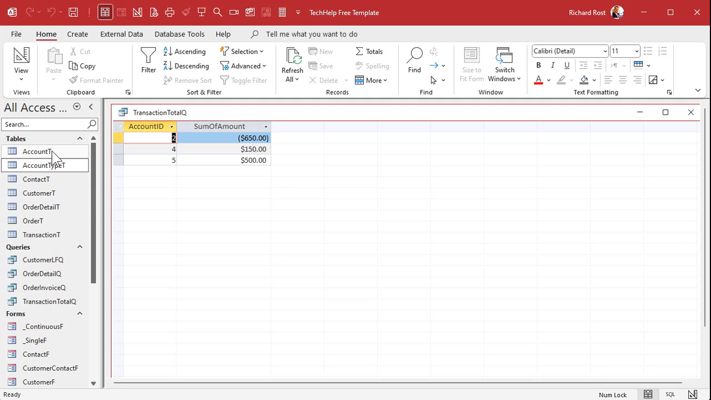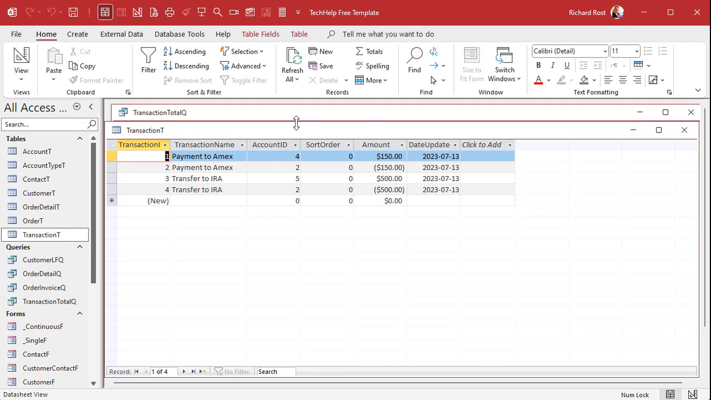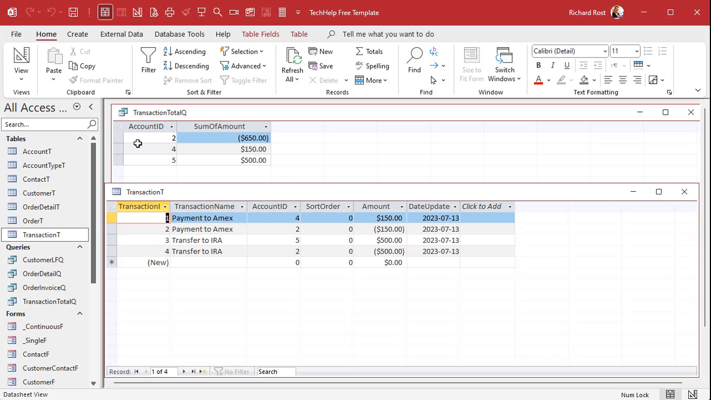particular account for transactions. Where's your transaction table? Right there. Right? Notice that account 2 is my checking account. That's got the money coming out of it. That's right. And then the other 2 have money going into it. That's perfect. That's exactly what I want.